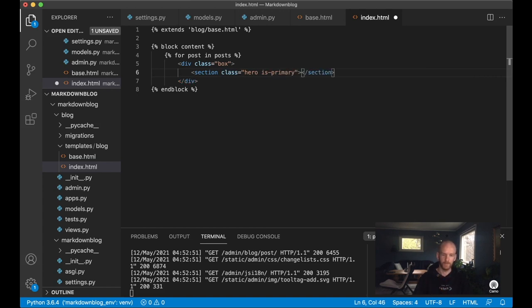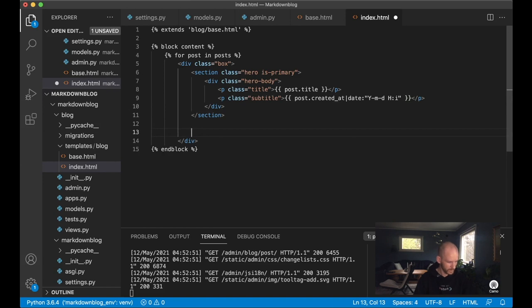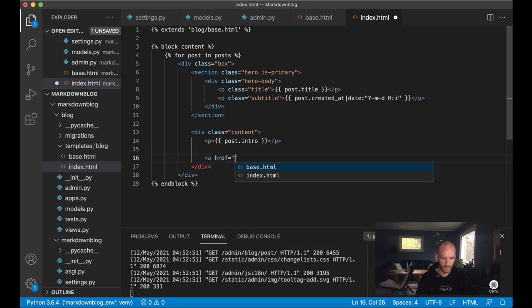So just give a little bit of space on the top of the article for the title. Div class hero-body. p class title, post.title, and p class subtitle to show the date here. post.created_at, pipe it into date, YMDHI. And then below this section, we can create a div class content, p, post.intro, so this is the short information about the post, and then a read more button, a href, this can just be empty for now, read more, and save. Oops, close the for loop, endfor.